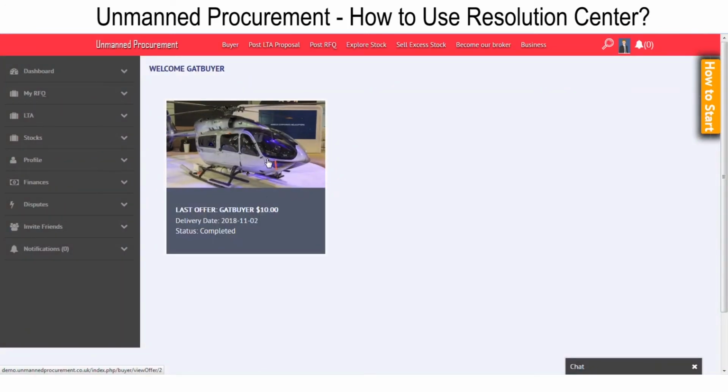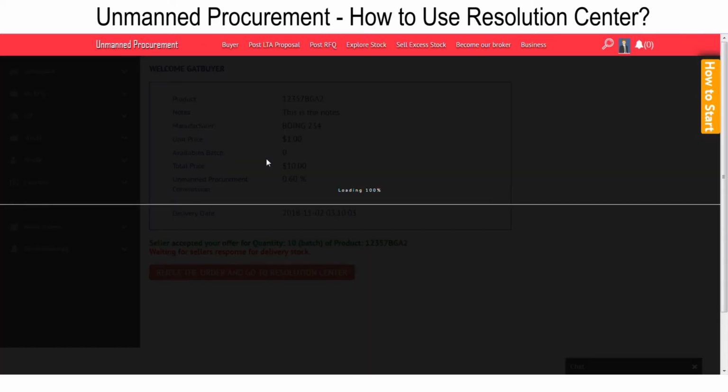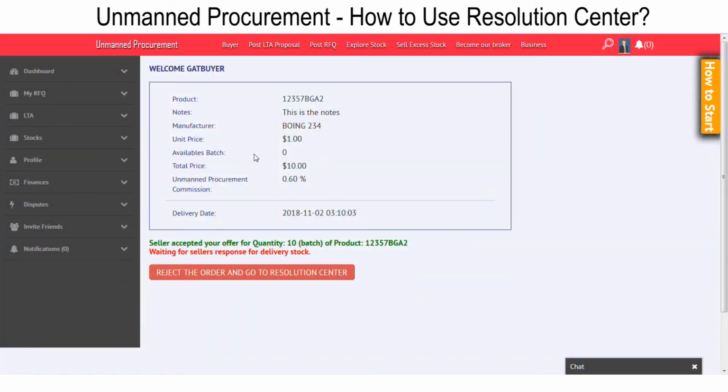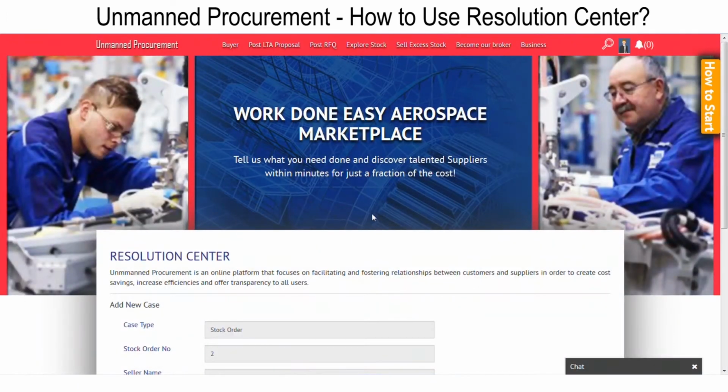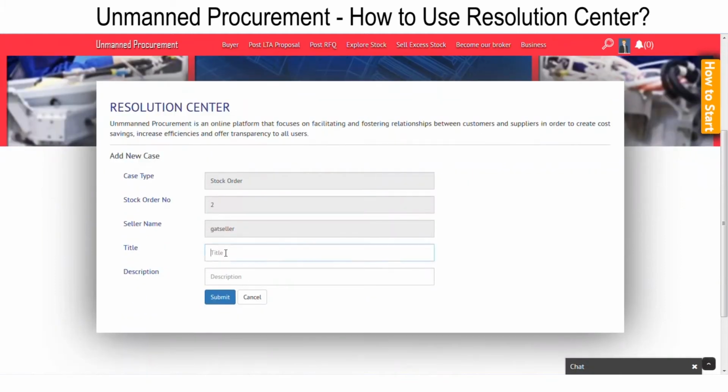Click on the stock name which you want to cancel. A new window will open where you can see your order details. On the bottom you can see it's written Reject the order and go to Resolution Center. Once you click on that, another page will open.